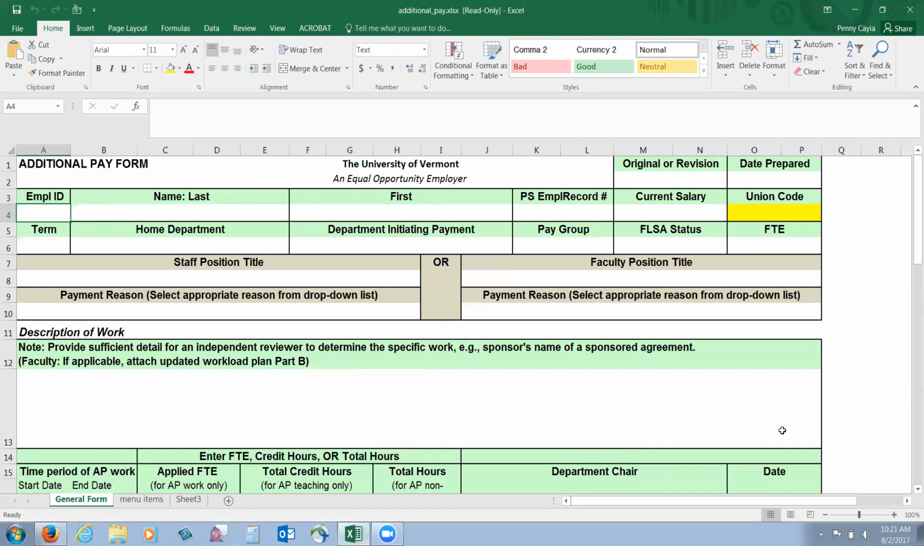This is the new additional pay form. It was reconfigured in July of 2017. Everything's been incorporated into one form as opposed to the two forms before, the general use and the represented faculty. All information is now included in one comprehensive document. We're going to start at the top.